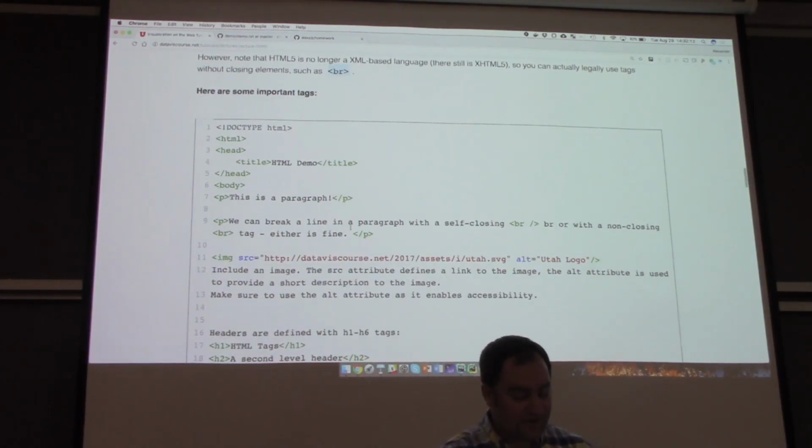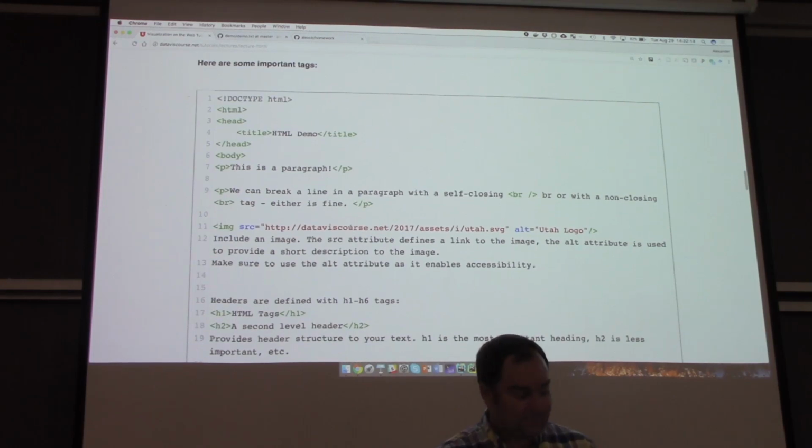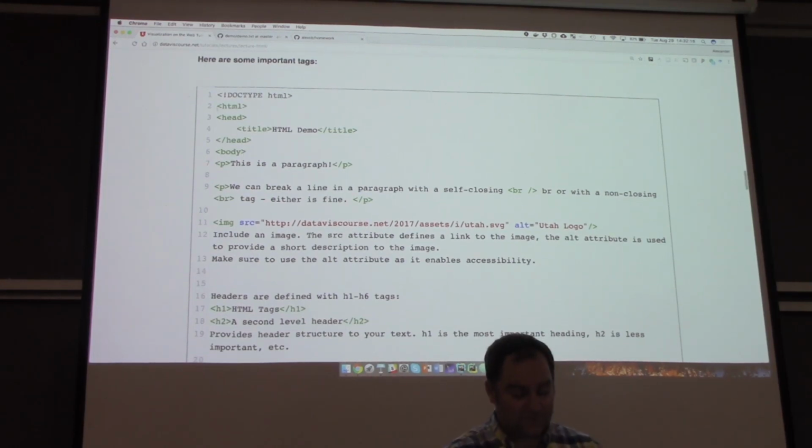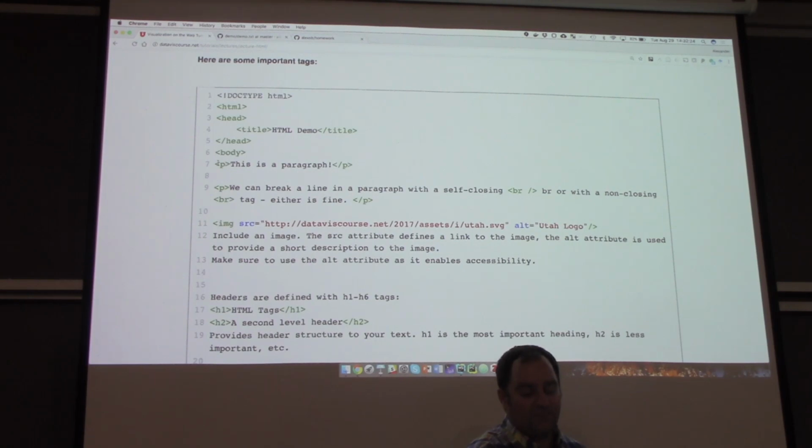Here are some important tags. This is not particularly important, but let's just revisit them. We have the HTML tag, the head. This essentially defines what is shown in the browser title here. And then we have the body, where we have paragraphs of text.